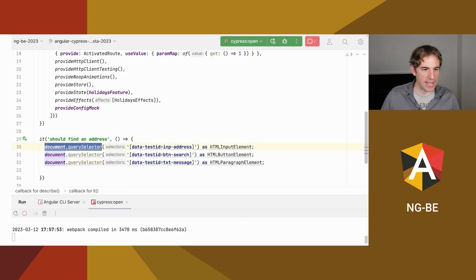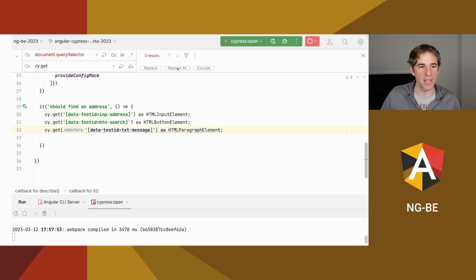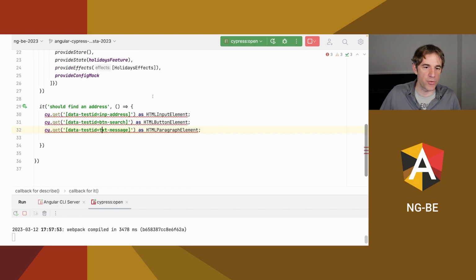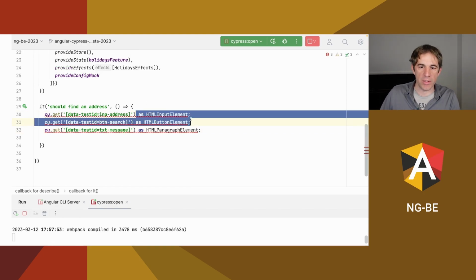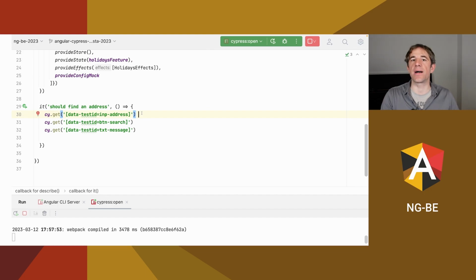And we can replace the document querySelector with the cy.get command. That's the Cypress command to fetch something from the DOM. We don't need these type assertions anymore, so I'm going to remove them as well. And then I can already start with these 3 lines with interacting with my component.